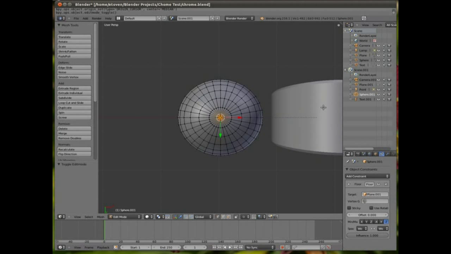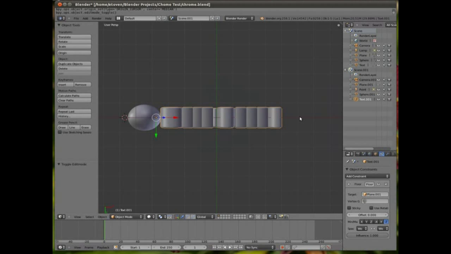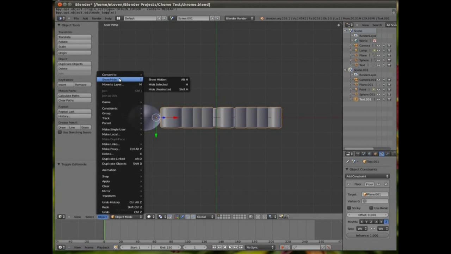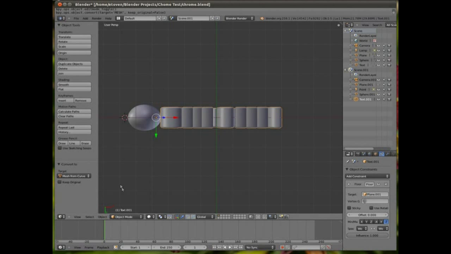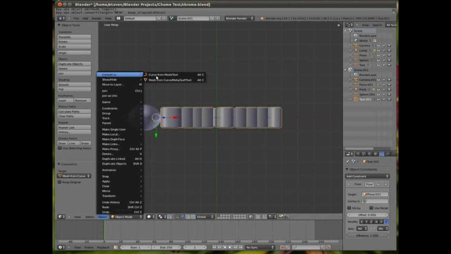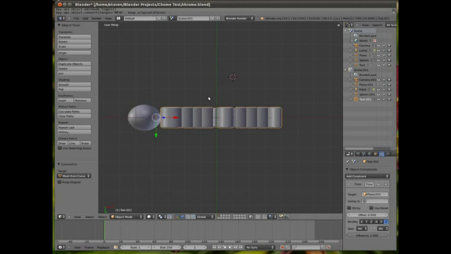And then I'm going to select our text object, and then I'm going to hit period to focus on that. Now, after you've got the text object looking how you want it, you have to convert it to a mesh before you can do this. So, what I did again is I went to object, convert to mesh.